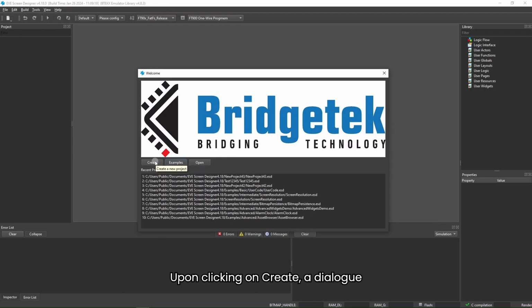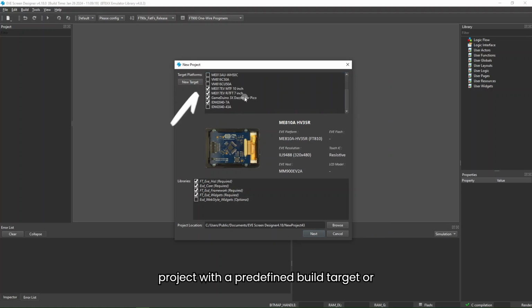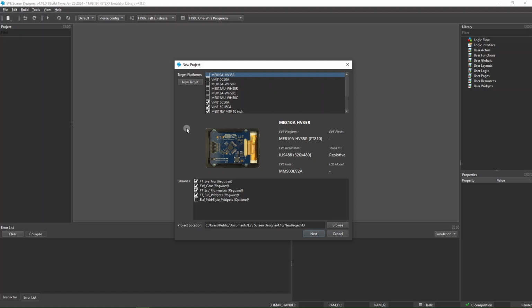Upon clicking on Create, a dialog appears which allows you to create a new project with a predefined build target or configure a new build target. Select which libraries you want to use for this new project by checking the boxes. You can also change the file location or rename the project under Project Location.